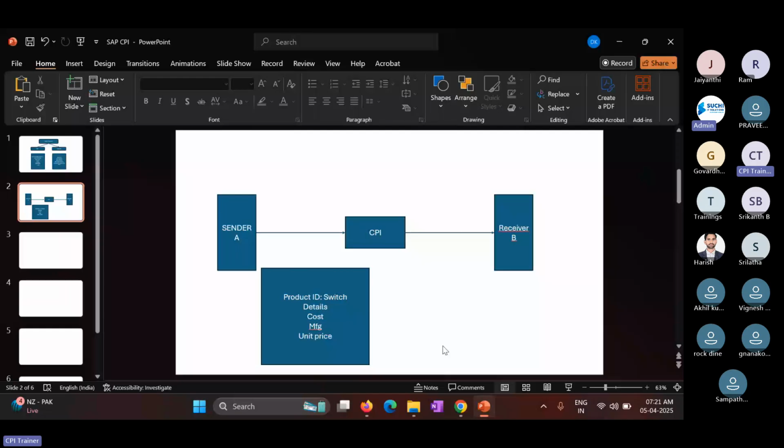These are the two main areas in CPI: connecting to systems and transformation of the data. Is it clear? Yeah, thank you. Anyone else having any other questions?